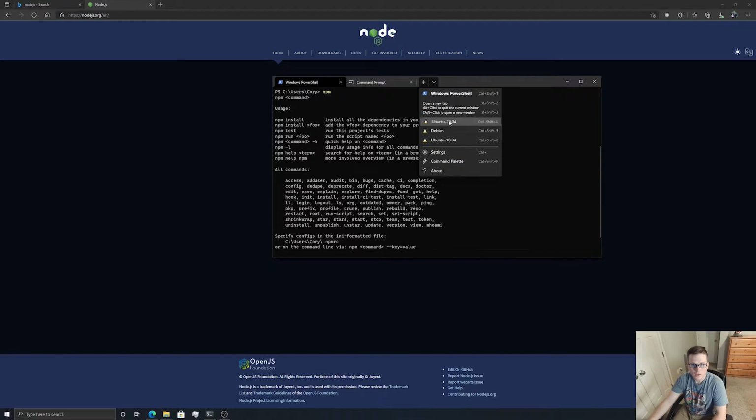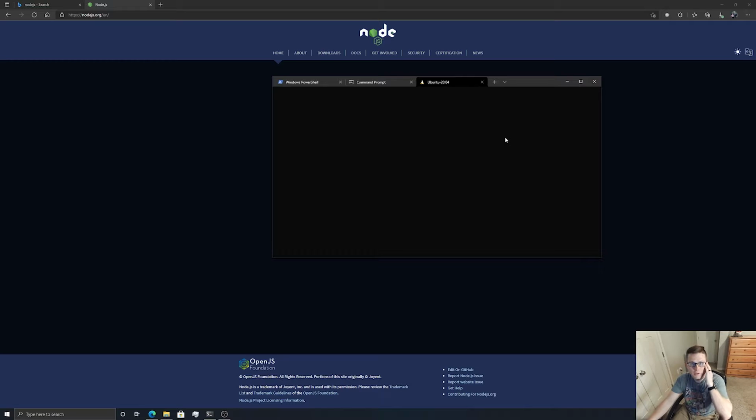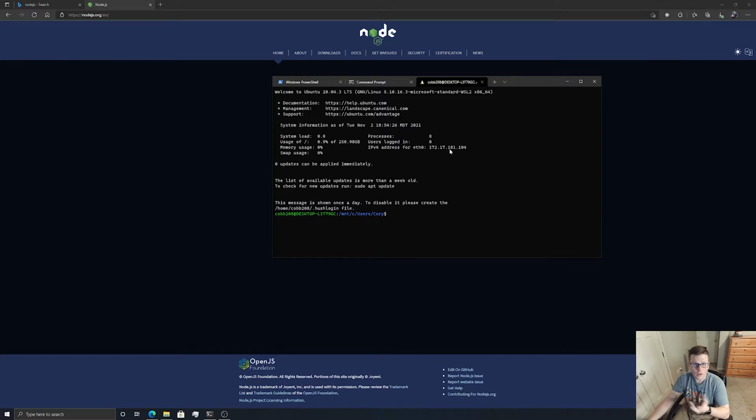So I'm going to use a WSL, a Windows Subsystem for Linux. It's Linux installed on a Windows device. It works relatively the same as any other Linux installation. So this will work for Debian systems. If you're using something like Fedora or Manjaro, you have to use their package manager.